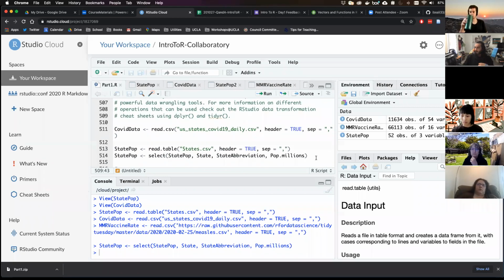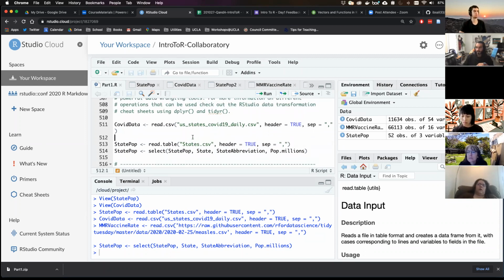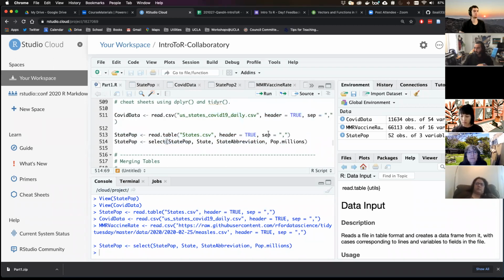If you have nothing in the global environment, then you can just highlight these lines of code and run them, and it should give you all of the important data for our session today. You can just highlight that and click run, and it should run if you are in the correct working directory.